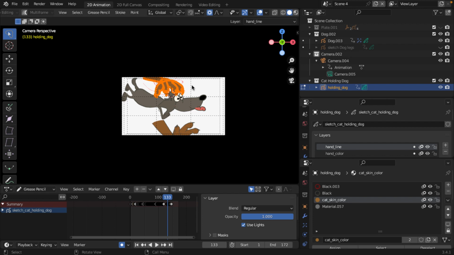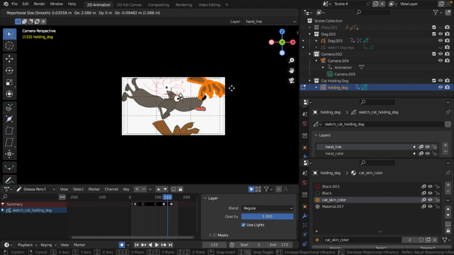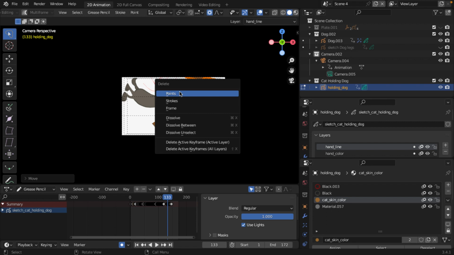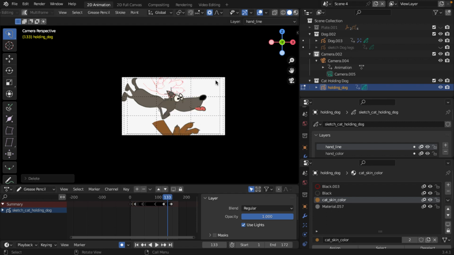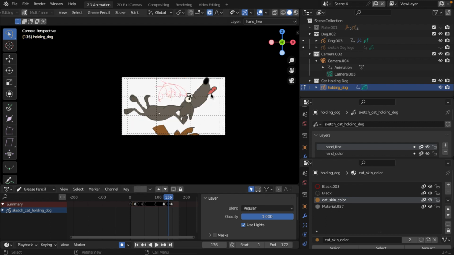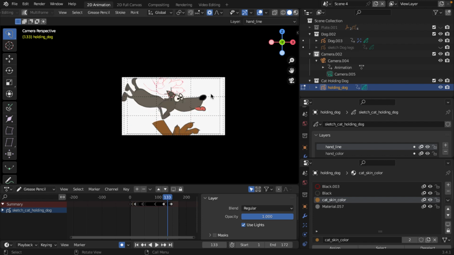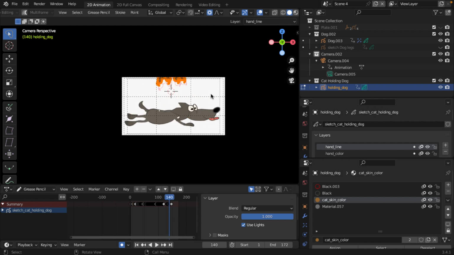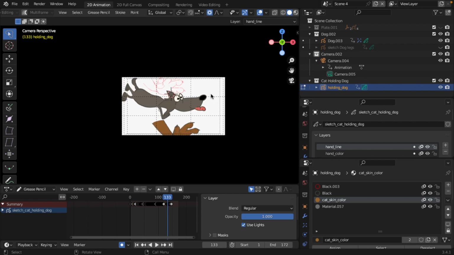Press L and let's move it over here. Press X to delete because the next one will be no. No. Okay, something is not right, okay. Right there, okay. From here, there. Okay, I think, okay. This is what I will do.